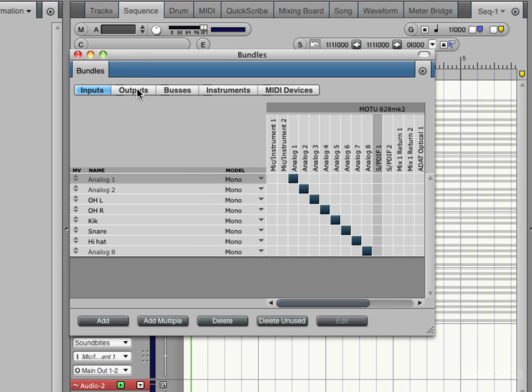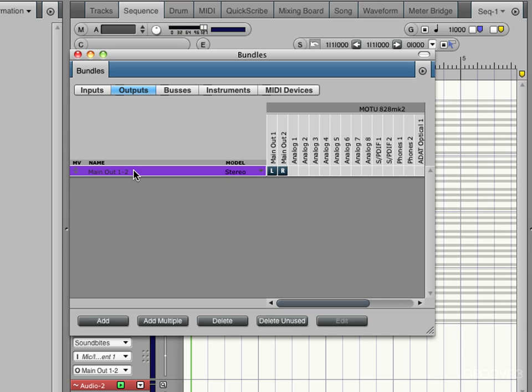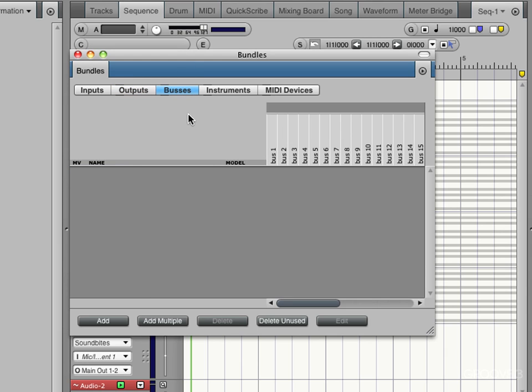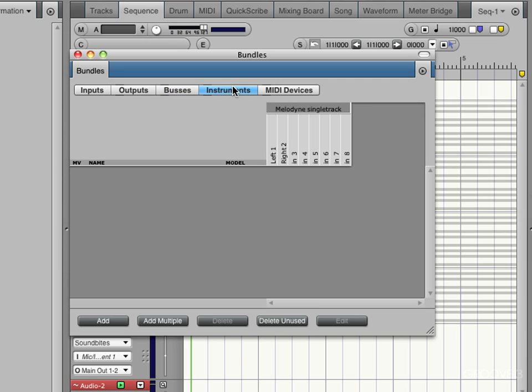But let's look at the outputs. And here I have one default output pair, and that's configured as stereo, and that's what I want. I'm just using the one output, so I don't need to configure any more. And that's corresponding to my main output, one and two. So that's fine. Buses we'll work with as we go along, but we can add them here and assign names and which bus pathway they're assigned to. And instruments, this is for multiple output software instruments. We can assign the multiple outputs here, and we'll look at those as we work through the videos.